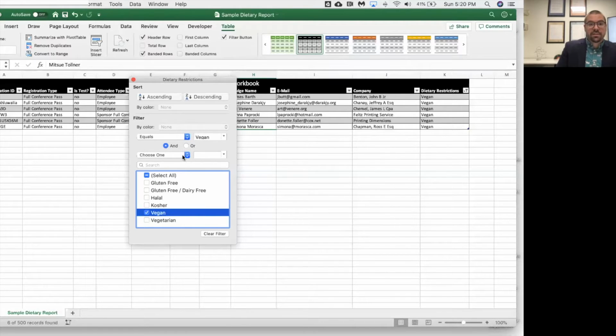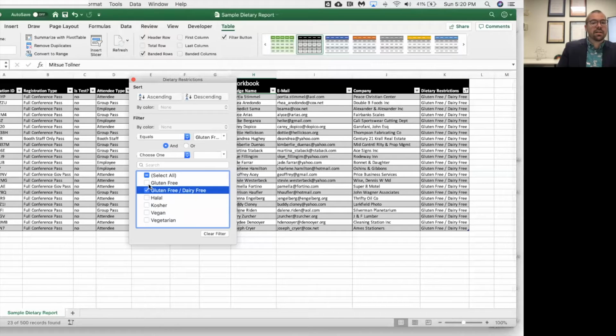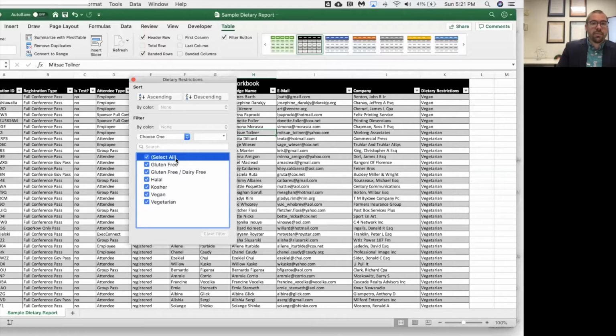Pretty cool, right? So if I wanted to just see our gluten-free, dairy-free guests, I can check on and off all of these other options and sort that information for just the information that I'm looking for. So keep in mind that if you wanted to, you could copy and paste all of that information into another workbook, which we'll do here towards the end. For now, we want to select all again to turn them all back on.